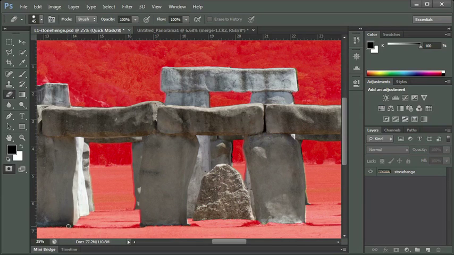Now you can see where it can be kind of difficult to add to my selection or remove from my selection with these two tools because we're working with round brushes. And this is primarily straight edges with rock. So what I'm going to do is get my polygonal lasso, and I'm going to make a selection with it.